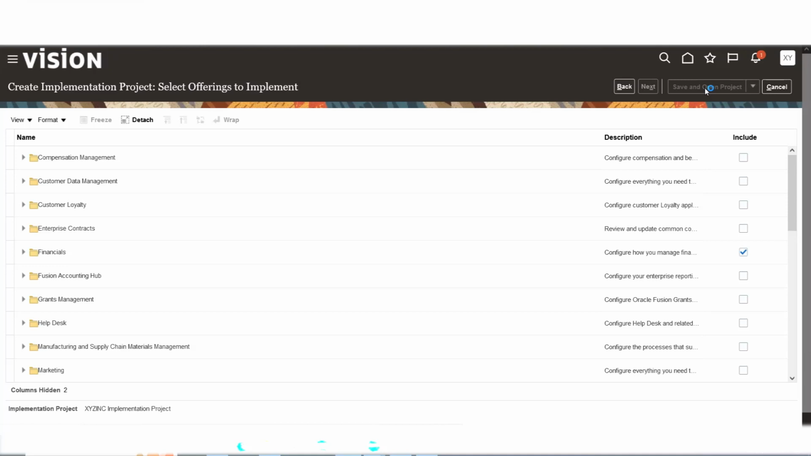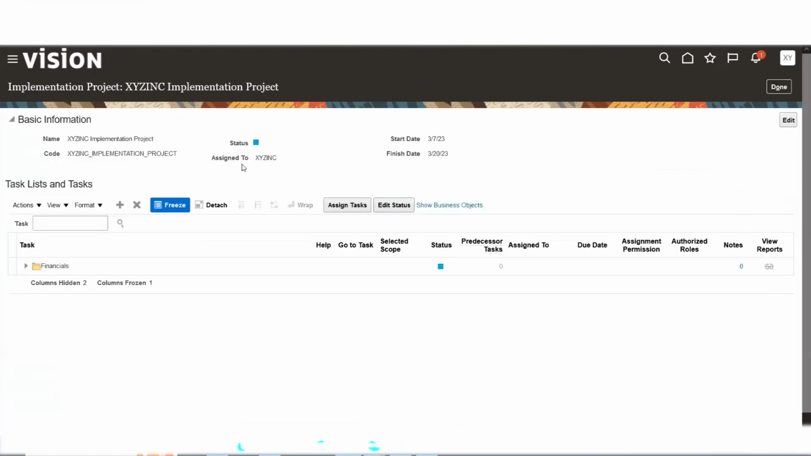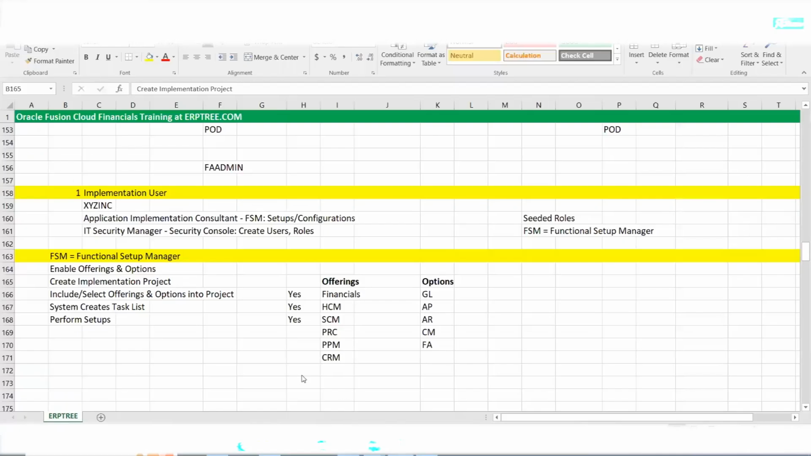We'll discuss all those here. So it takes some time. The reason is we included financials. Within the financials, we have different options. It has to create the task list. That's what we discussed: the system creates the task list. For that, it took some time. Now it's created, you can see that.